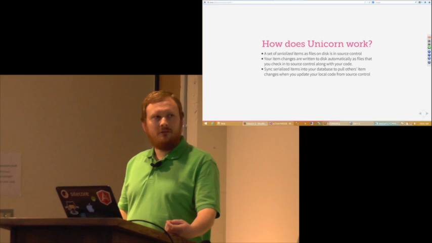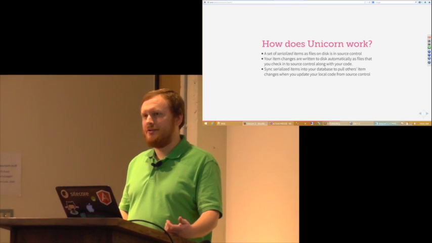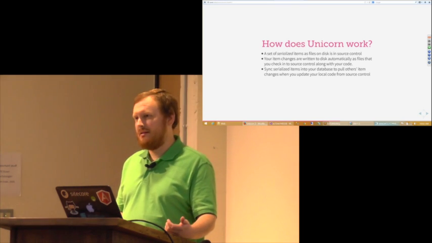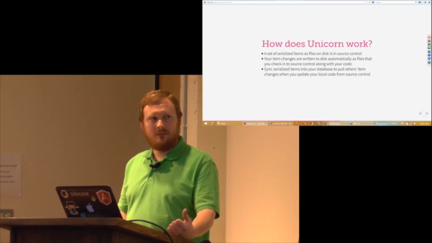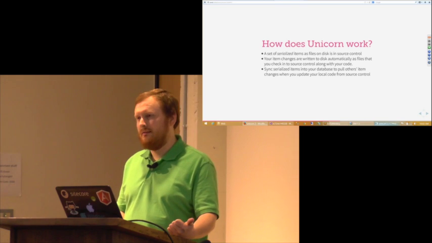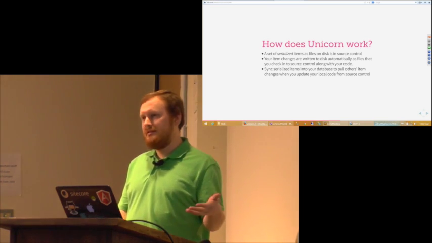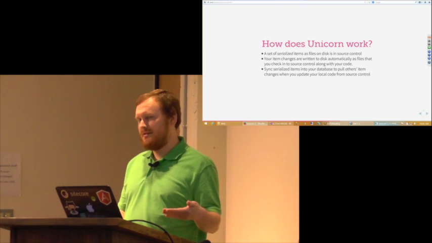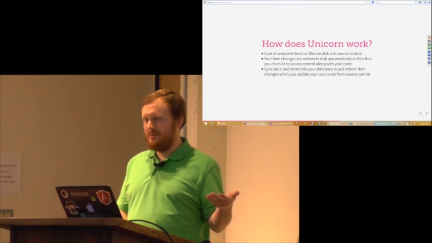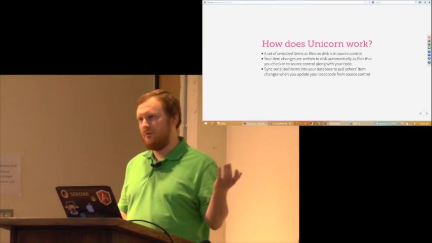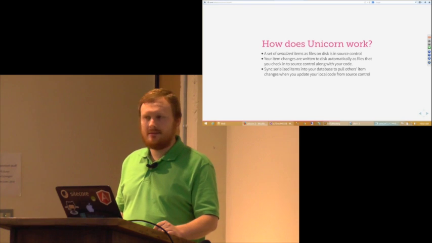So the second half of the way Unicorn works is obviously you've got all these item files on disk, but that doesn't put them into anybody else's database. So to get them in somebody else's database, there's a synchronization control panel where you basically can go and hit a button on the web and it reads the files that are on disk right now on your instances of Sitecore and synchronizes what's in your database in the areas that Unicorn is controlling to what's on the disk.